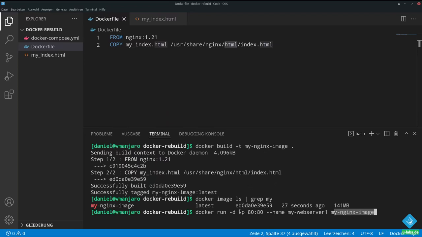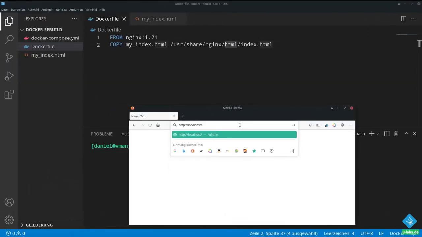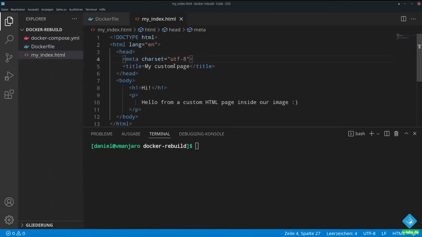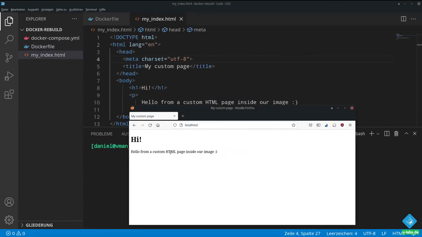One special thing here is the -p flag. It will forward port 80 from the container to my host machine here, because we have a web server there and I want to test it in the browser later. So we can just run this command and it's running. With the port forwarding enabled, we can just open a browser and go on localhost. You can see this is the content of my HTML page. It is currently working as I want it.